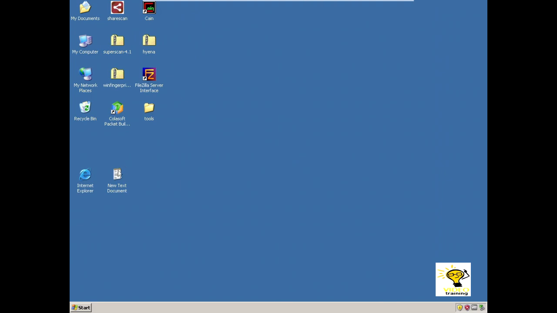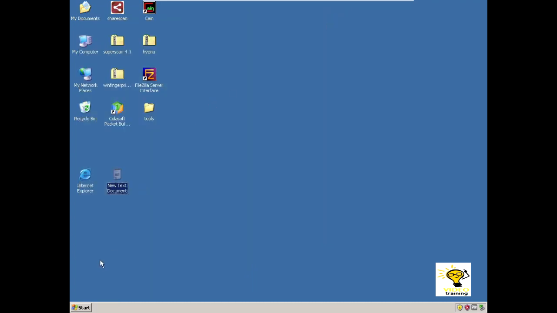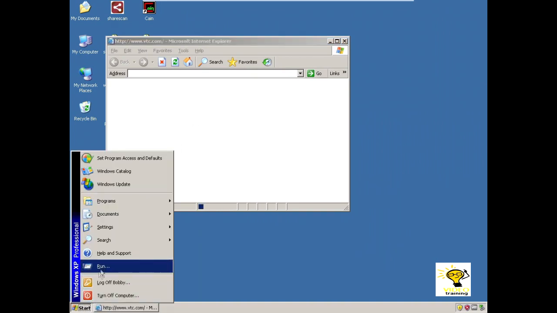So let's open up a text document here, and let's enter a password. My webmail password is 54321 ABCDEF, just for example here. Let's save that and close it. Now let's go visit a website and see what we get. By default, it comes up to the VTC website. Our connection is a little bit slow. While that's opening, let's go run an application. Let's run calc.